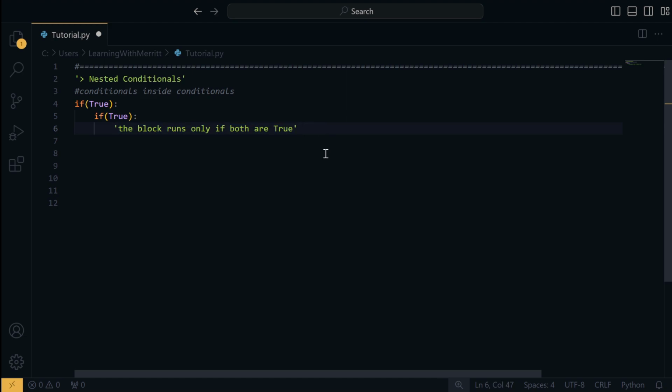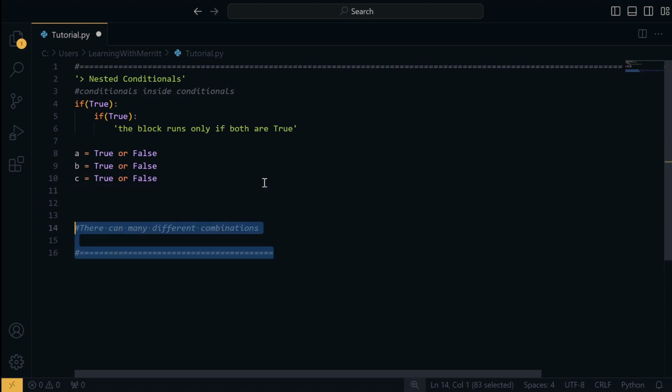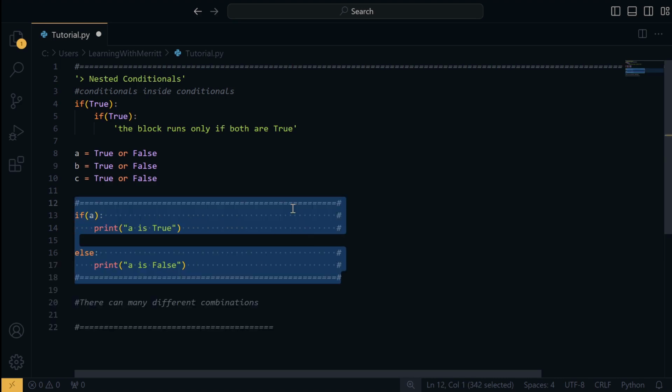Now let's look at a little more concrete example. Here we have three variables, A, B, and C, and they could be the values true or false, each of them. So let's make a large nested conditional. So there are many different combinations we could have. So here we have an if else. So if A, meaning if A is true, print A is true. Otherwise, we're going to print A is false. Well, maybe I want to check if more than just A is true. Maybe I want to check if A and B and C is true. So we're going to go and we're going to add to this.